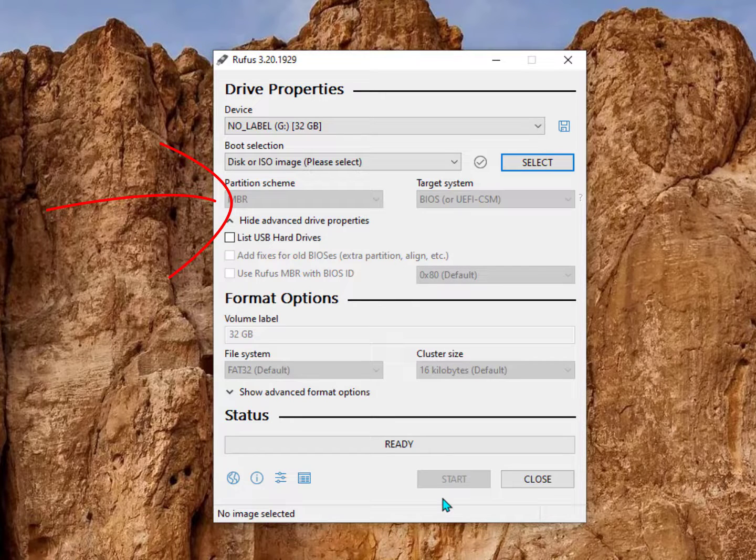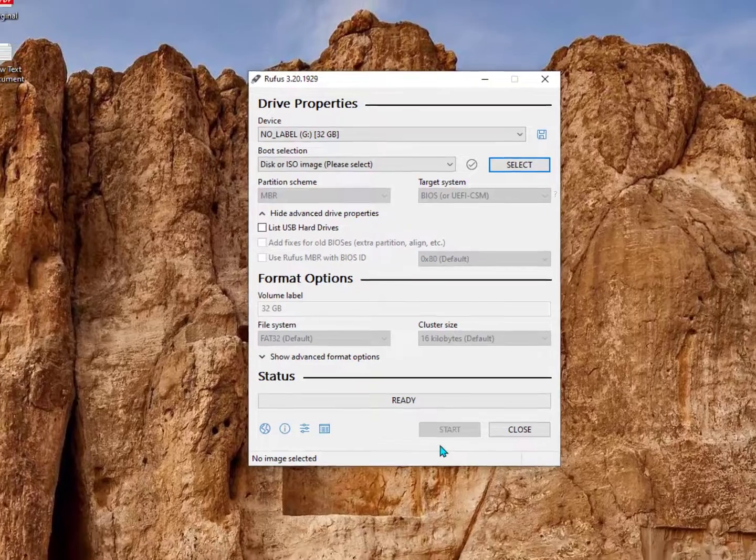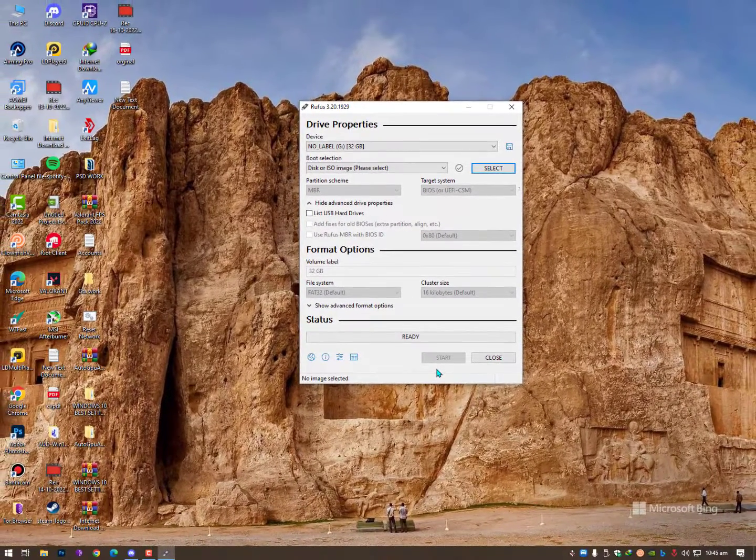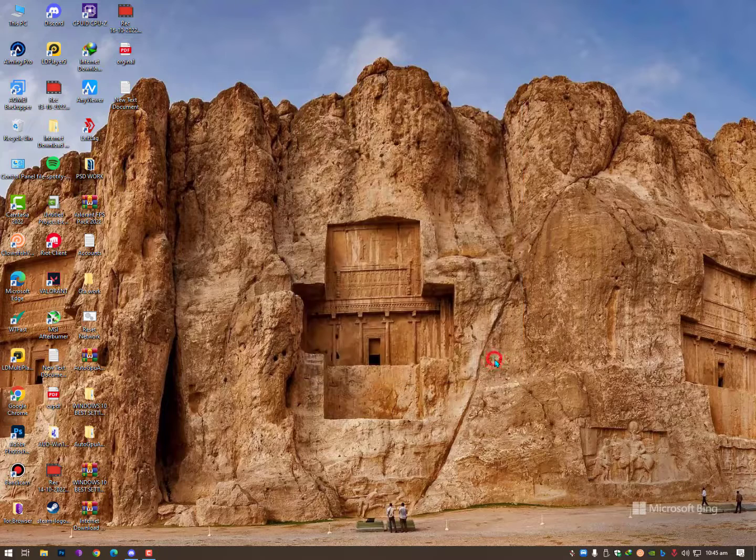Your USB will start making the bootable USB pen drive, and that's it. Then you need to restart your PC. It will say press any key, and when you press any key it will start the installation process. So this is the easiest way, guys, to install Windows on a new PC or an older PC. That's the simple way.